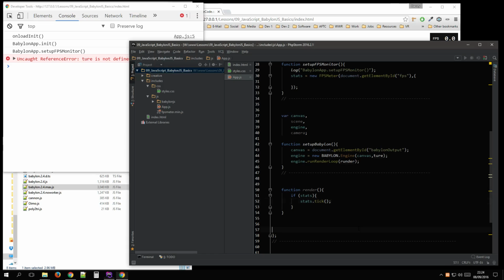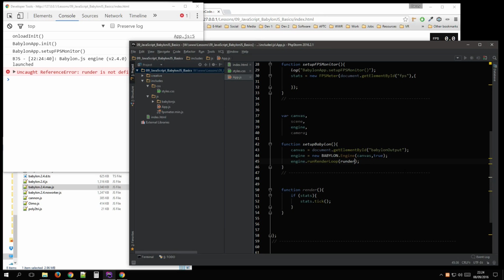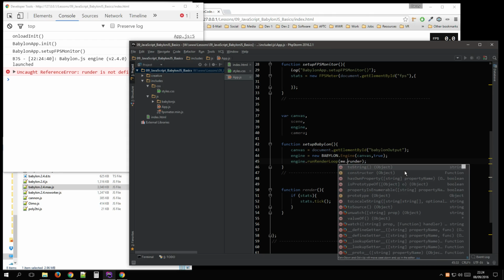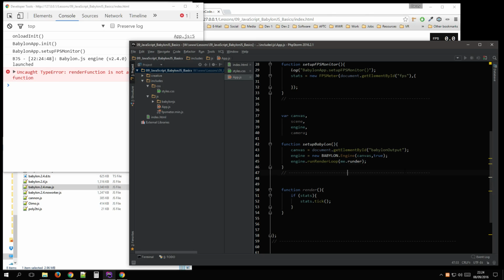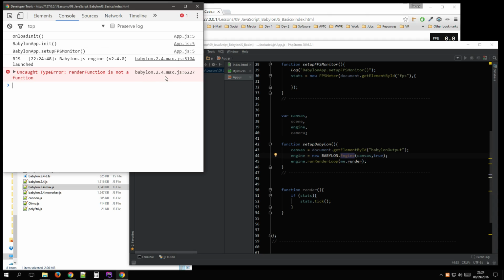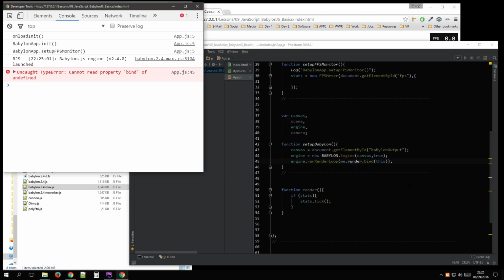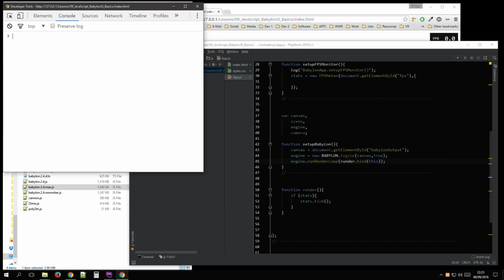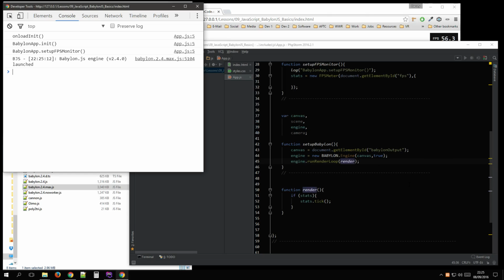True is not defined. True. True. Render is not defined. Me, not render. Render function is not a function. Scope issues. Oh, typos. There we go. But do we need that? No, we don't.